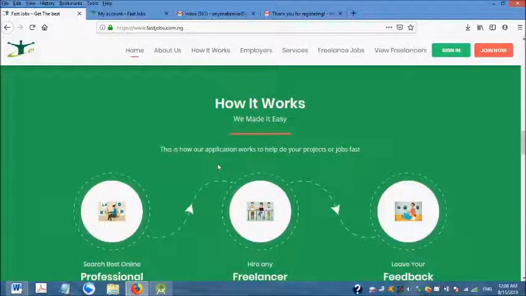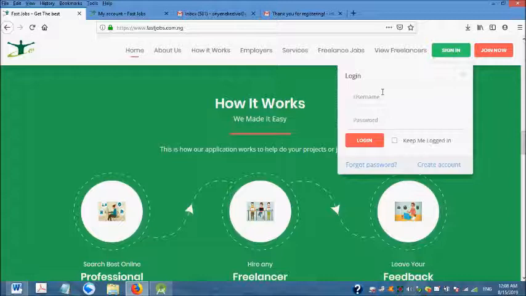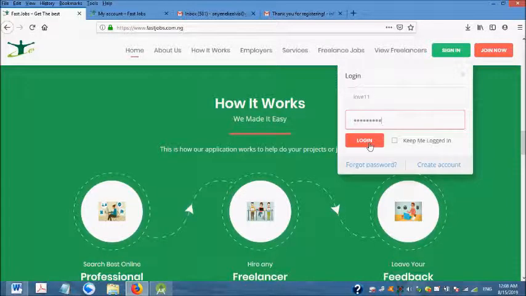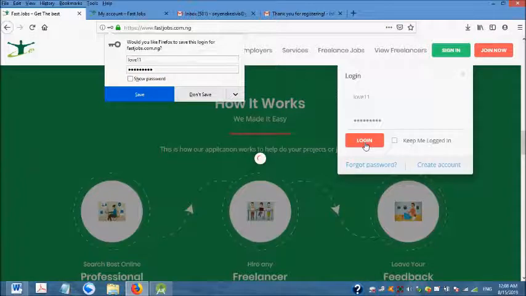Hello. Now that we have learned how to register, let's look at how to sign in and update some other information in our dashboard. So here we click on sign in, and here we type in our username. Remember that username we created when we were registering. Then I put my password.